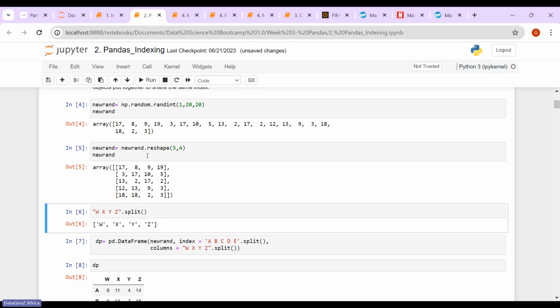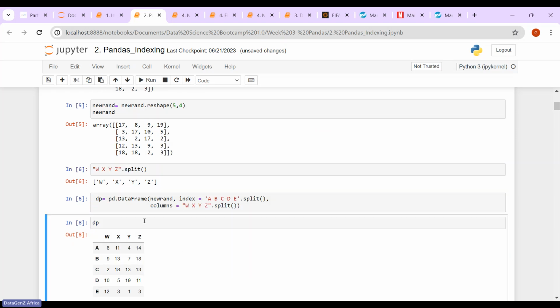So when you use your reshape function to do that, then you want to create another list, WXYZ, just to give it a column name. So what you're just doing is that you want to have a list called WXYZ. So now we are going to create a data frame with this array, new rand, that is this array. Then you're giving it indexes, and then you're giving it the column name. So when you run this, it's going to give you this table.